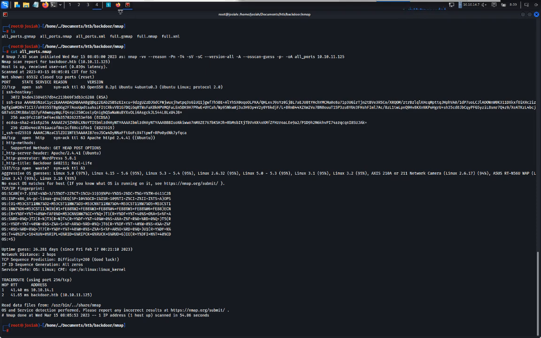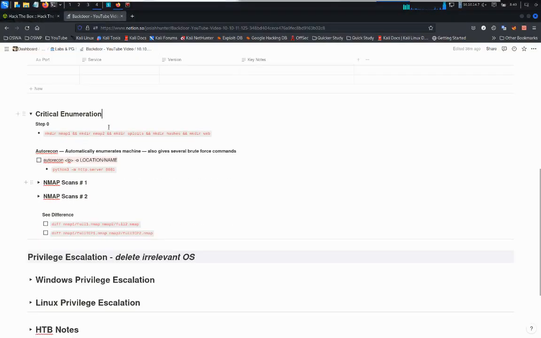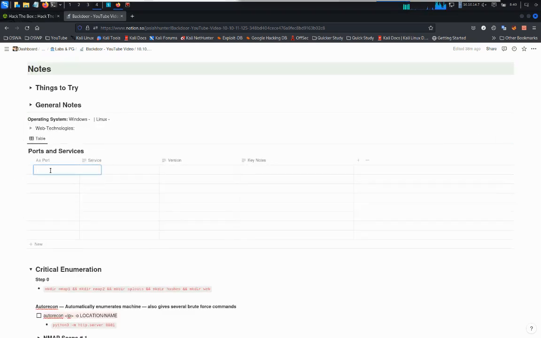Let's talk about note taking a little bit. So like I said, I use Notion. This is just what I do. I kind of keep my life in this tool. And so I have a little template that I created.